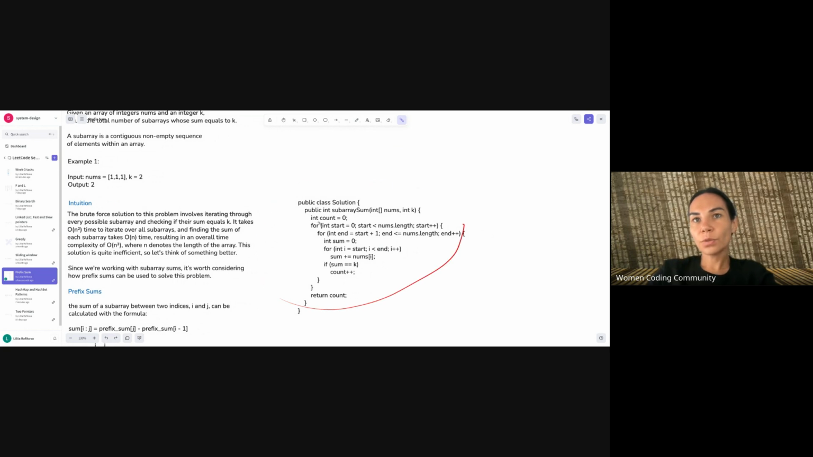So this is the brute force solution. We have a count. We start from the first element, then traverse the rest of the array and try to find a sum equal to k. If we find one, we increase our count. This is not optimal at all. This is a brute force solution.